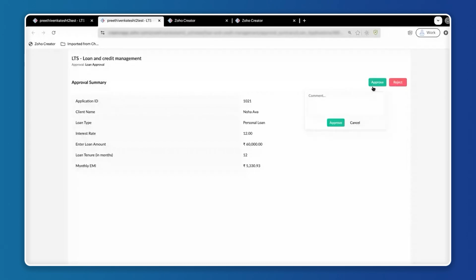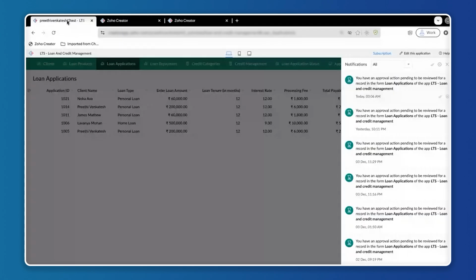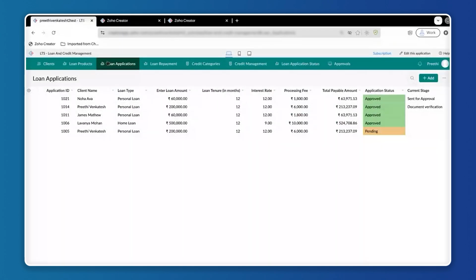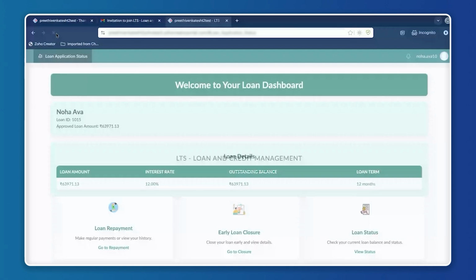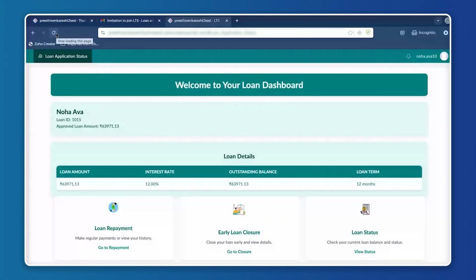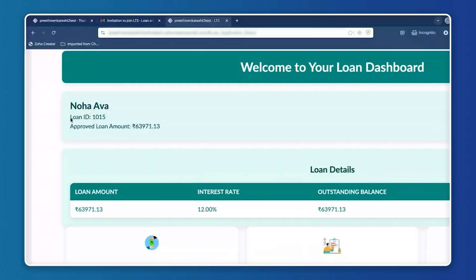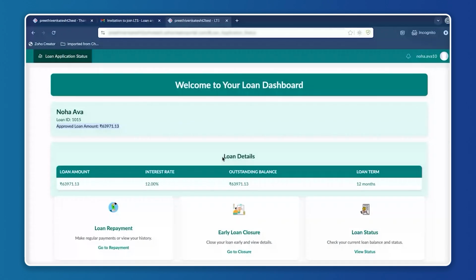Let's say I'm just going to approve this particular person's loan. Once the approval is done, if I go to the live mode and refresh this page, I can see the application status has changed to approved. Now if I go to the portal user dashboard, he will see his personalized dashboard, where he can see all his personal information like the name, loan ID, and the total amount that has been approved. And he can see the detailed loan details like the loan amount, the interest he has been approved for, the outstanding balance, and the loan terms.